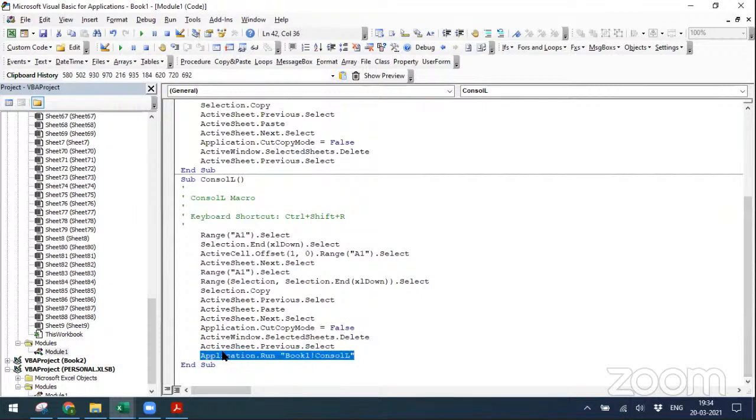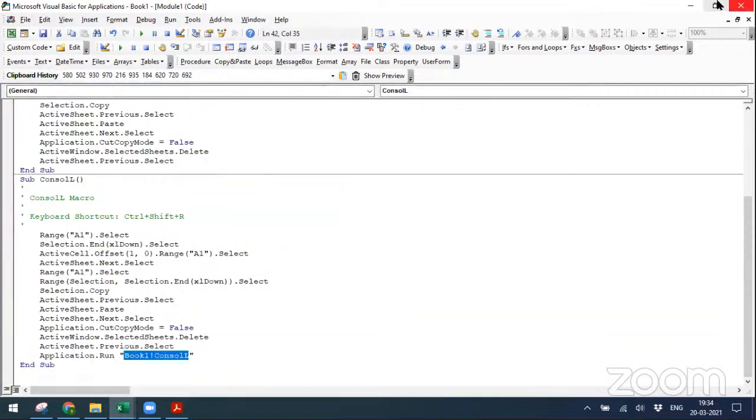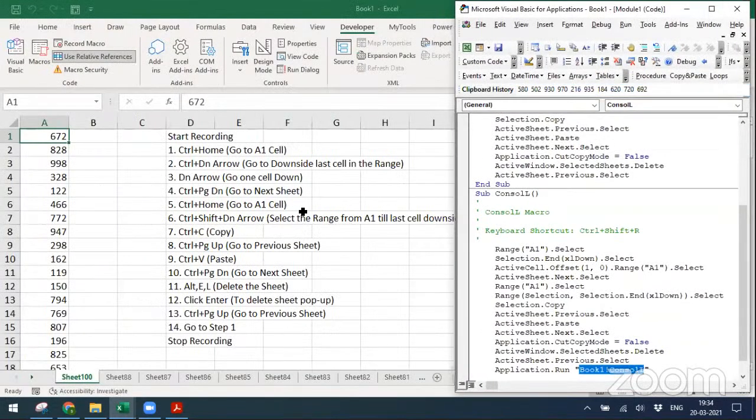You know what it has written? Application.Run. Which macro does it have to run? Book1 exclamation mark Console L. What is Console L? The same macro. That means Excel will go to this, run it, go to this, run it. How beautiful it is. When I start debugging it, you will get to know.